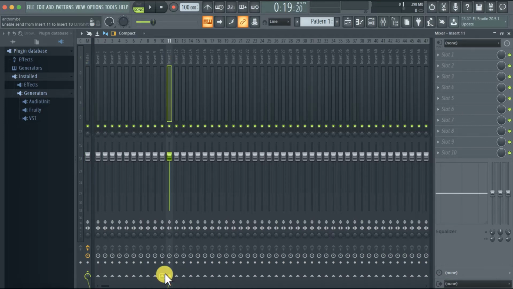As you can see, an individual track, say like track 11, is always connected to something. It's always connected to the master. So if you want your signal to be heard, it has to be connected to the master. In this case, insert 11 is connected to the master. As you can see, it has a link here.